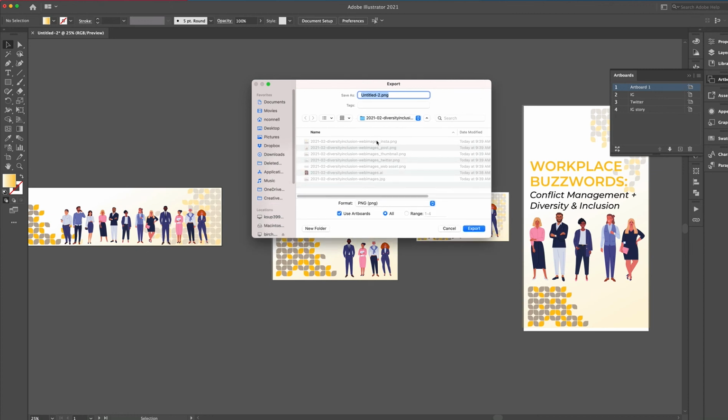So if you see, I've already exported it. So it says Insta, the post, thumbnail, Twitter, web asset. So that last part is the name of the actual artboard that I've already named. So by hitting export, it automatically takes your file name and then adds your artboard name at the end and makes PNG. And that's it.